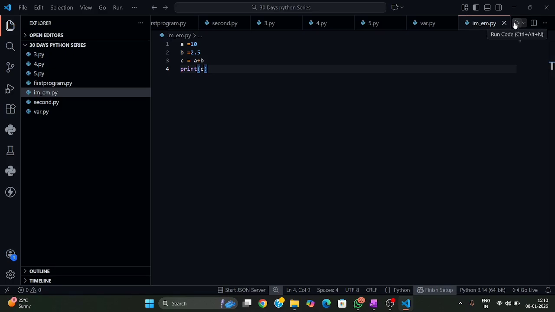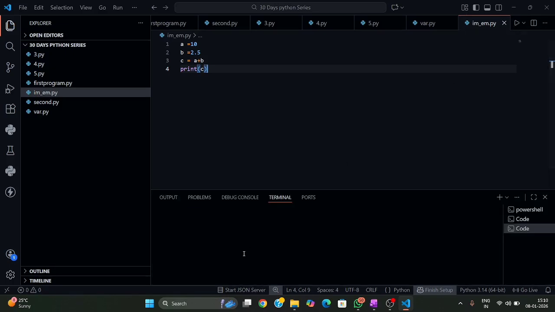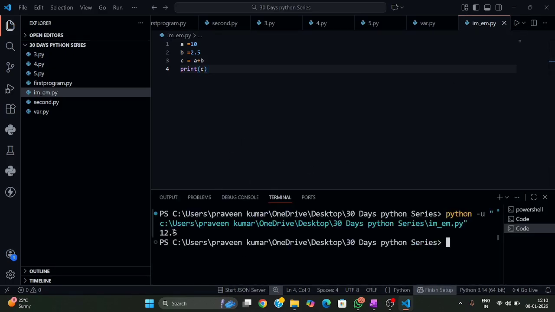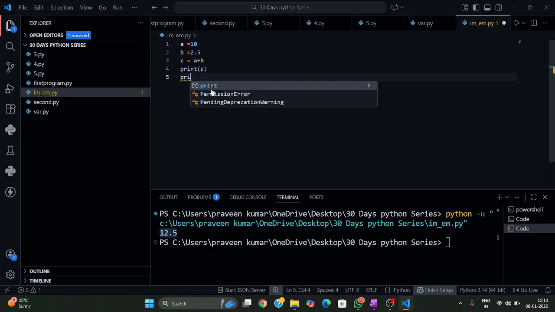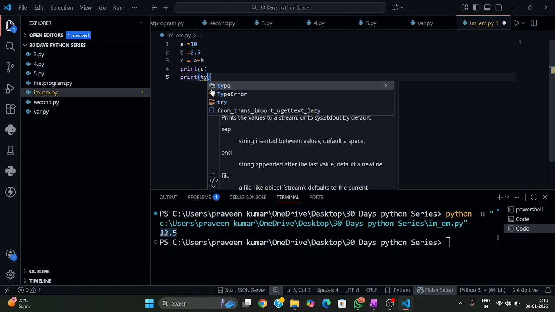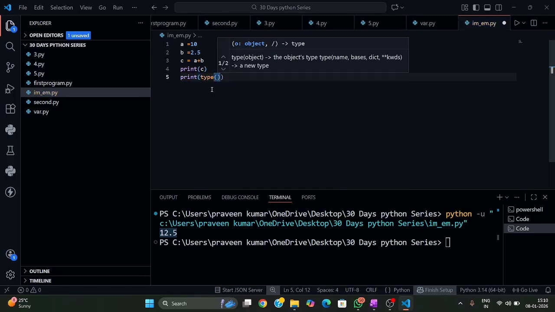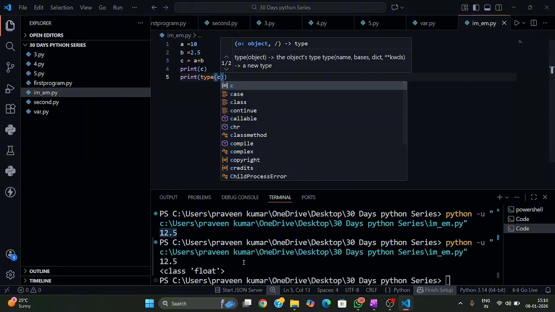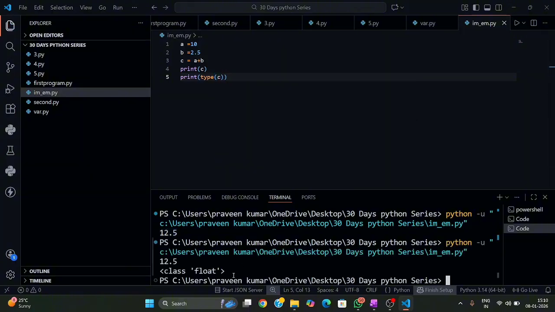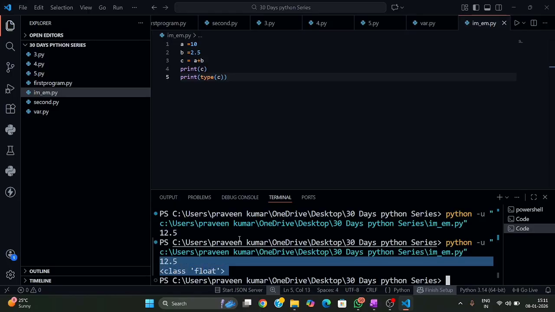Control S, run the code. You will see 12.5. Here 12.5 is a floating value. We can check the type of c also. Control S, run the code. Here 12.5 is giving us float. It is done implicitly.